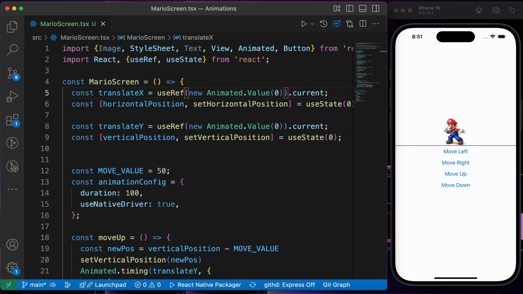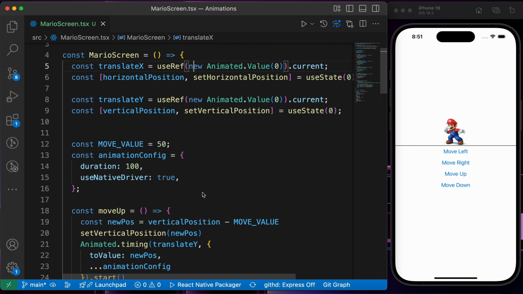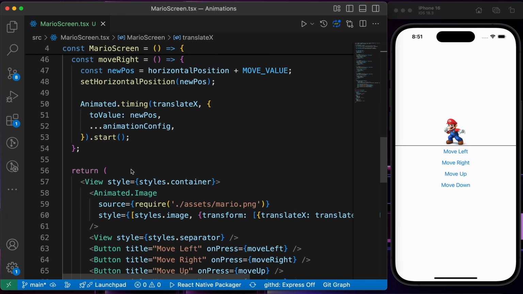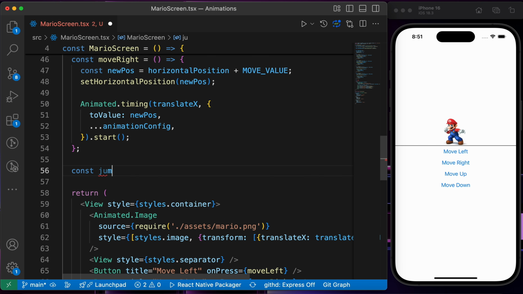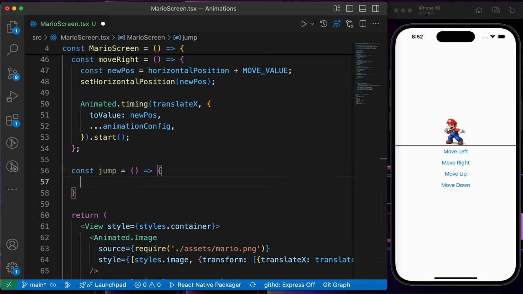In this lesson, we're going to talk about the sequence method. And sequence is a method that allows you to run multiple animations, one after another. For example, you can make it move up, then to the right, or you can make it, for example, jump. So let's create a function to make Super Mario jump to the top, then go down. So here, we're going to create a new function. So const jump equals an arrow function.